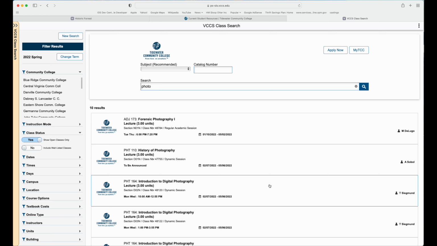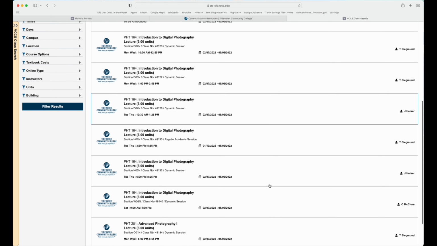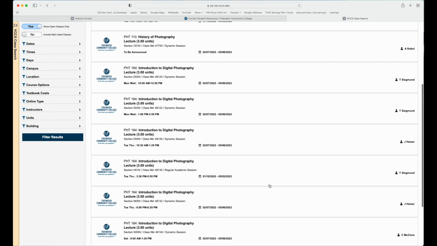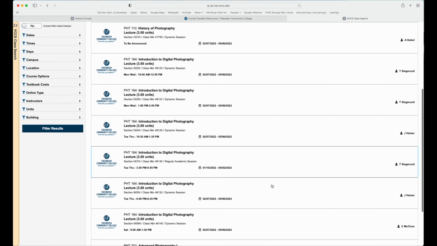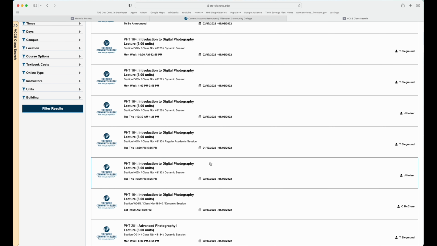And it brings up the different classes that are available. So let's say I want to take Intro to Digital Photography at Tidewater Community College just to see if it's different than what it was at Old Dominion. Now, here is a class that meets from the 10th of January until the 2nd of May on Tuesday and Thursday from 3:30 to 5:55. That class fits well in my schedule. So I'm going to click on the class.